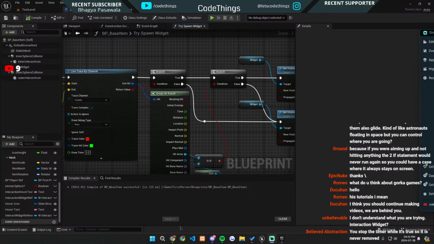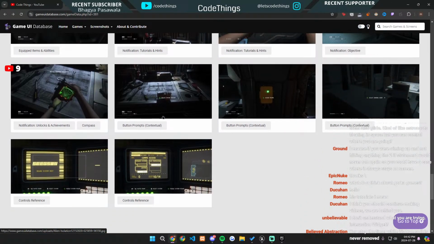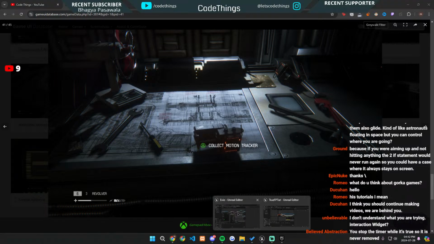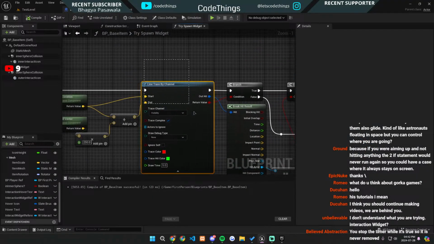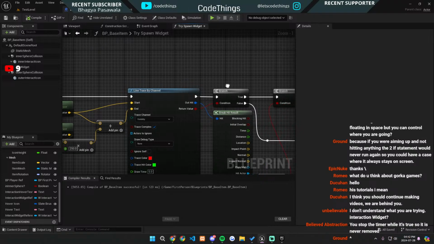Yeah, so basically it's making it kind of similar to games like Alien Isolation, where when you're hovering over an item, it shows something like this, where you can see what you're actually collecting. So in making that system, we have to get a line trace by channel to see if we're actually looking at the item or at the object. You stop the timer while it's true, so it is never removed. Let's see.